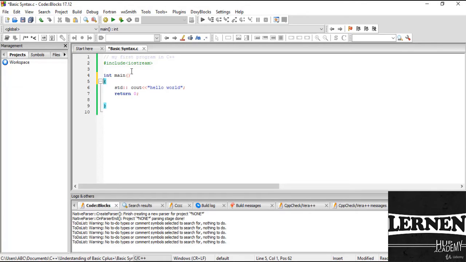Okay, and this is line number 5. So in line number 5, you are just seeing an open brace that indicates the beginning of the function definition. So this is the beginning of the function definition, and this is the closing of the function braces. Now you just see std, double colon, and cout, hello world, which is on line number 6.